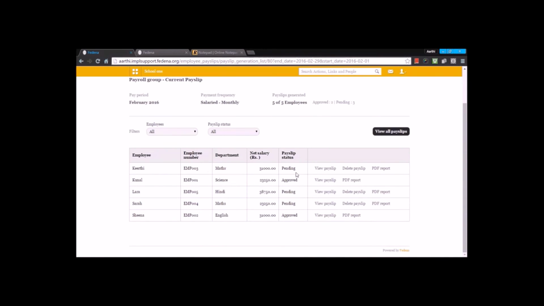So here you can see the status pending, approved, pending, approved. So these are pending because the finance person has not approved the payslip, whereas this payslip is approved because the payslip is being approved by the finance person. Once the payslip has been approved, it cannot be deleted, whereas if the payslip is in a pending state, it can be deleted. So here to view the payslip, you can go for view payslip.